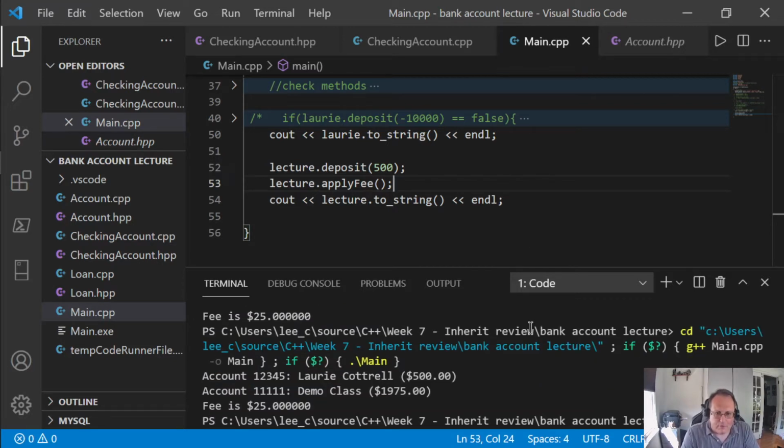I do. Perfect. So my child class gets access to my parent class objects, which is part of the reason why you inherit. You don't have to rewrite deposit. You don't have to rewrite withdraw or transfer. They're already there because the parent class has it.